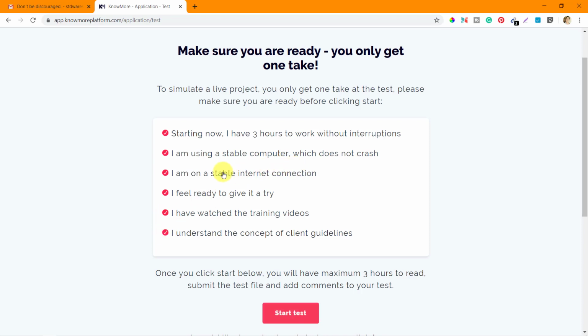Now I need to tell you one thing, that here it is written I'm on a stable internet connection. You do not need the internet throughout the test. Okay, you just need the internet to download the test questions, and then you need internet to upload the end result or the output slides, right? We have already seen that in the previous video. So you do not need internet connection throughout your test time. Okay, so now that we are ready for the test, I'll just click on start test and it will be started. So that's all in this video.